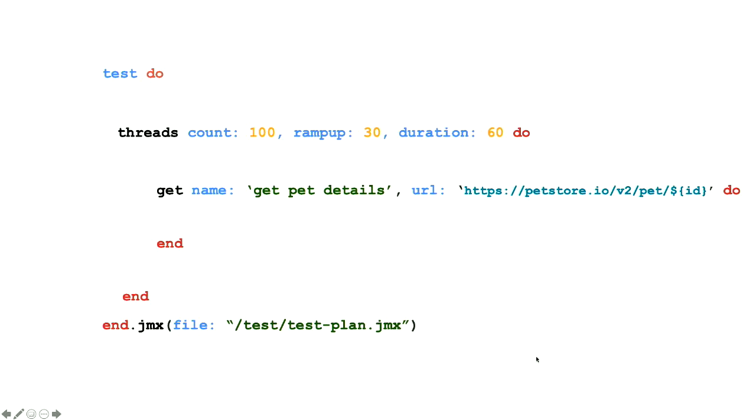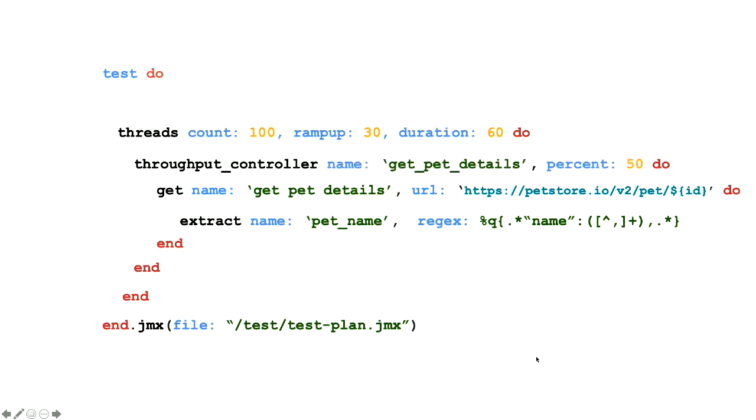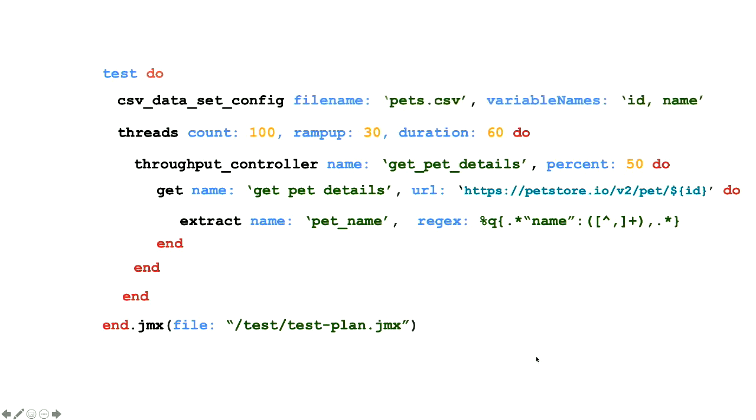Next, we define the HTTP method and also the endpoint. Also, if necessary, you may want to extract something from the response and use it later. This throughput controller here is actually the magic that allows us to split the traffic. In here, we have 50% of the traffic getting the path details. And finally, the CSV dataset config is what allows us to import data from your CSV file.